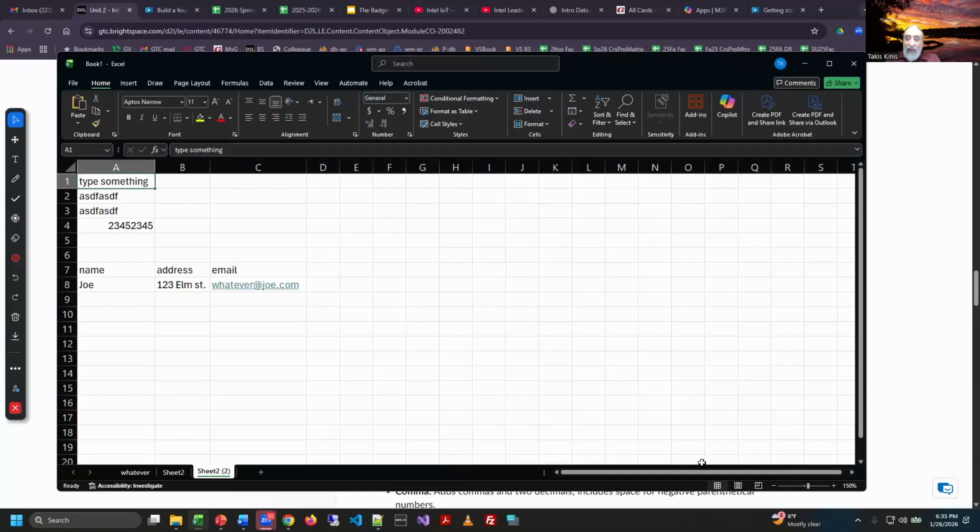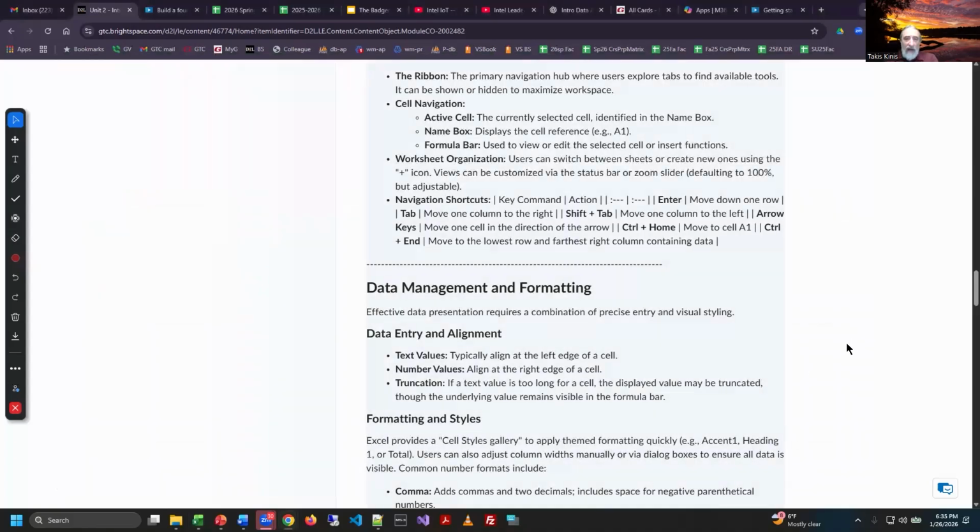If I do control end, it takes me to the bottom rightmost piece of data on the spreadsheet. Not to the bottom of the spreadsheet, but the last piece of data on the spreadsheet. So if you have a really large spreadsheet, you want to go to the end of it, control end. You want to go to the beginning of it, control home, right? So those are very, very useful keys for sure.